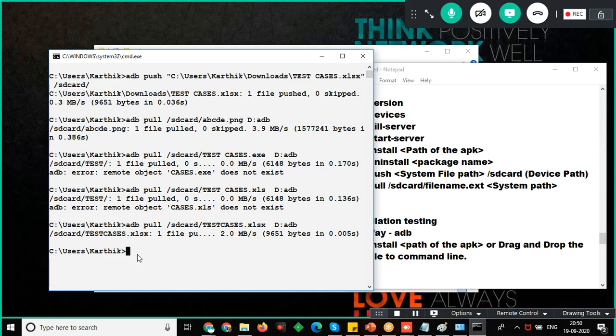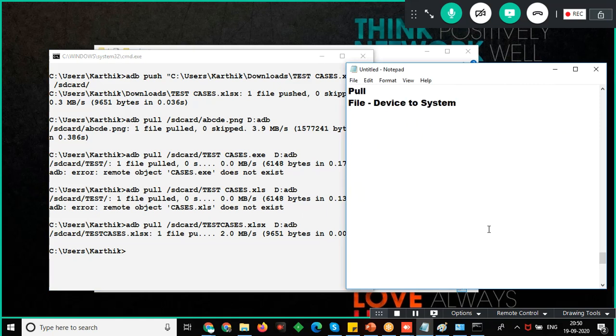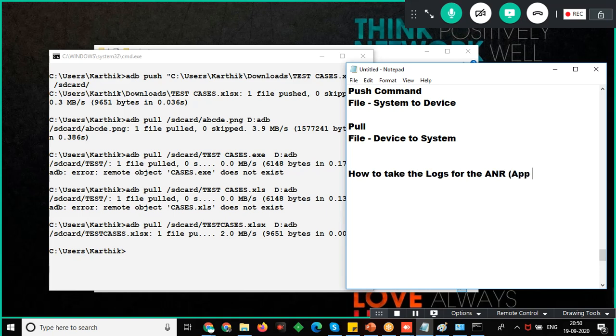Next command, a very important command for test engineers: how to take the logs for ANR, which means app not responding, and for crashes.